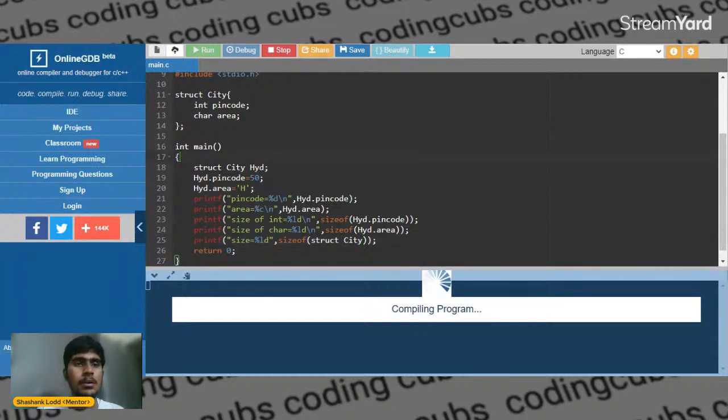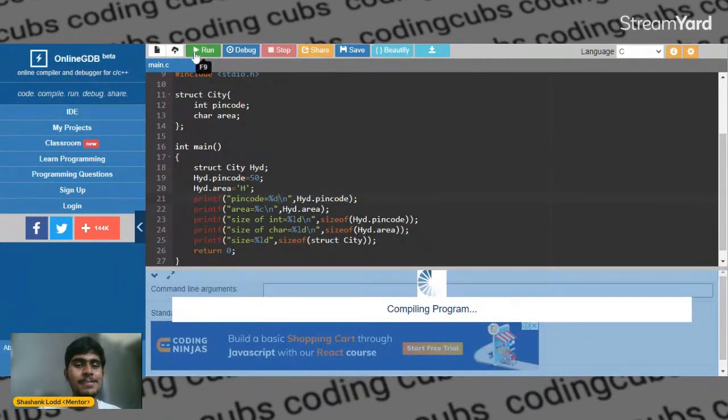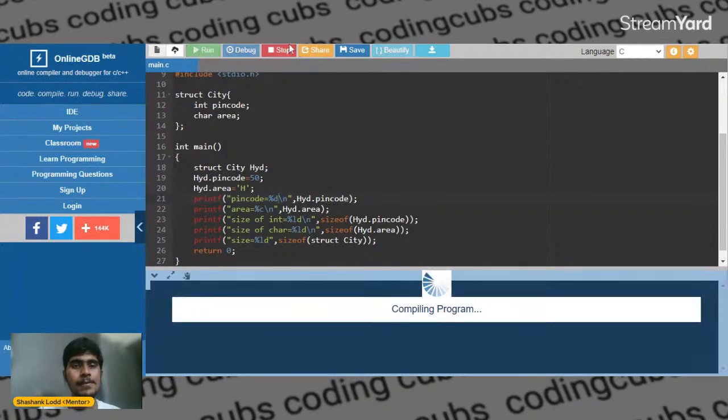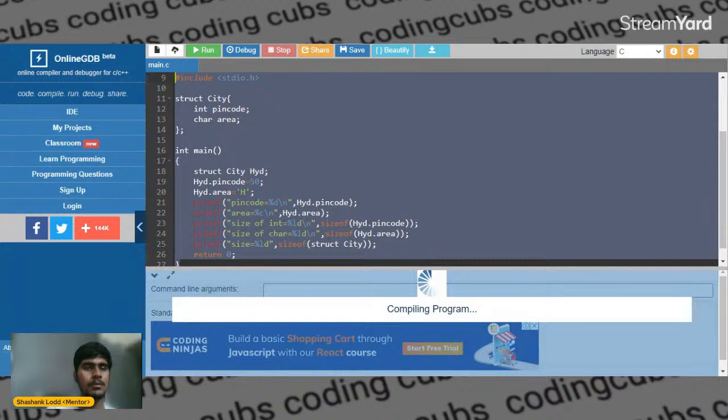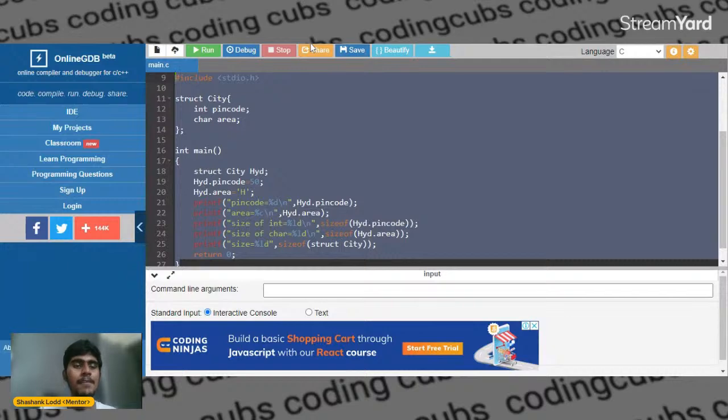Okay. See now what is happening? I don't even know. Okay. Now the pin code and area we have gotten right. The compiler just broke. The compiler cancel. Copy all this. I'll just reload the page. Sorry guys.